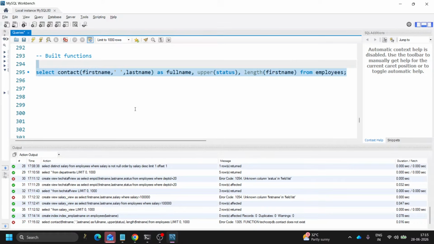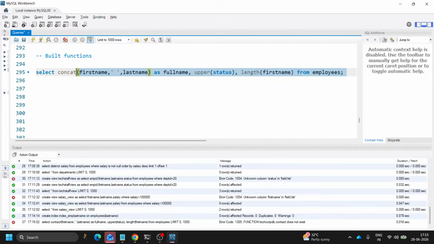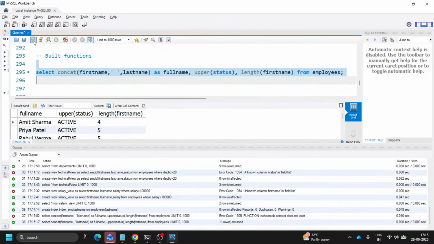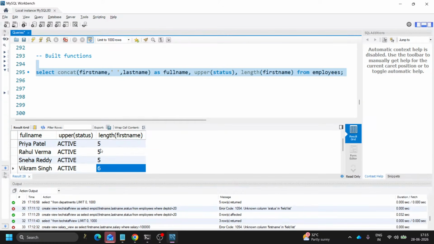Right. Function concat. What is contact? Sorry, concat. Sorry, my bad. Perfect. So you can see full name and the length also clearly.